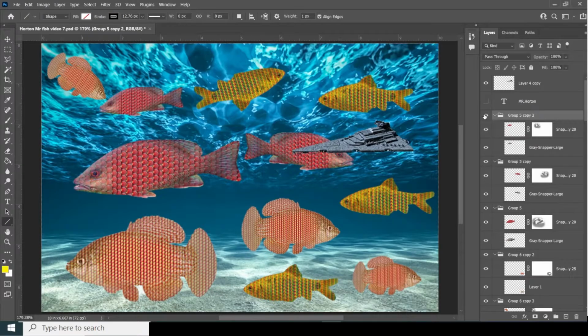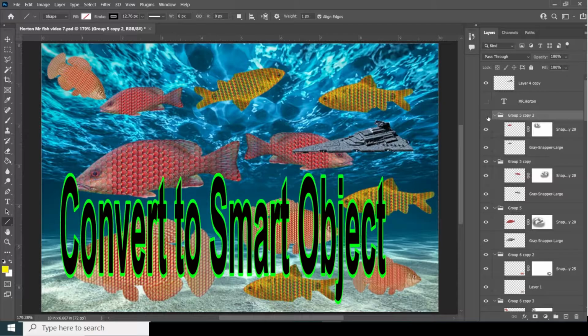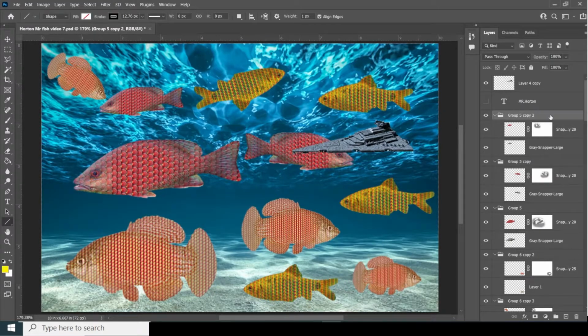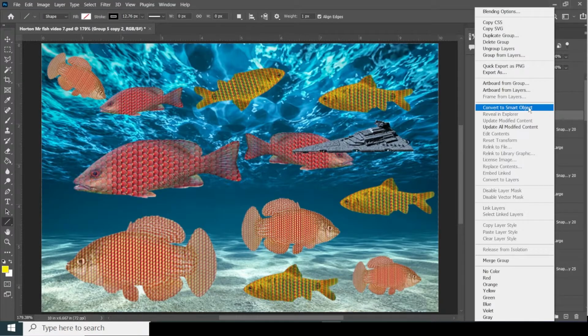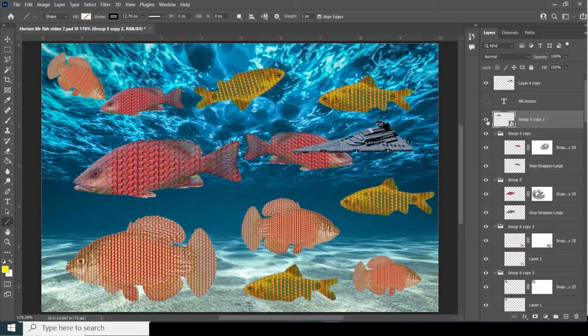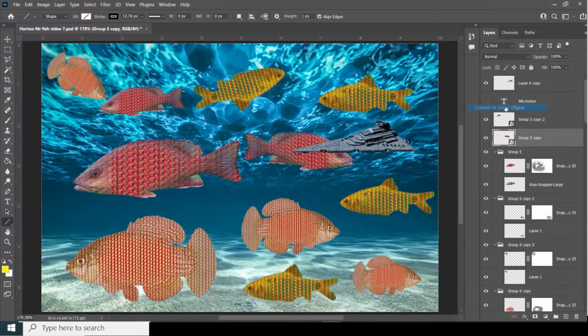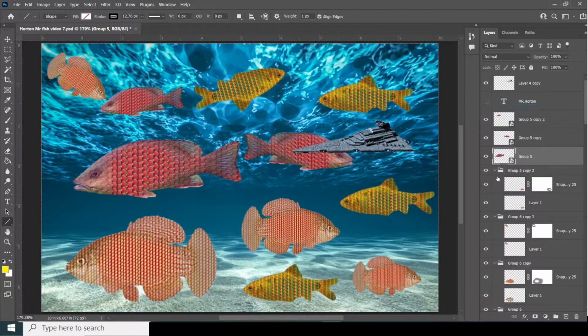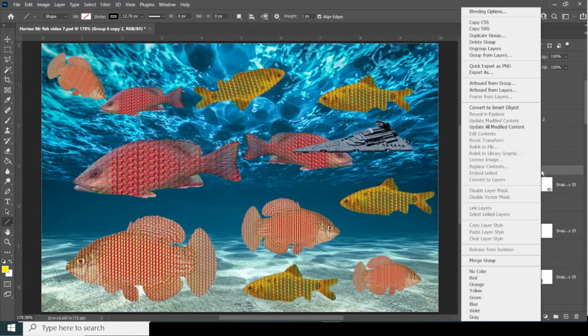I'm going to click on each one of them before I convert them to a smart object, to confirm it's not multiple fish going on and off at the same time. And I'm going to right click on the group and convert to smart object. So that way when I turn it on and off, I know it's definitely just that one. I'm going to do the same for this one here. I will continue to do them all so that this way they will all be easily animated.